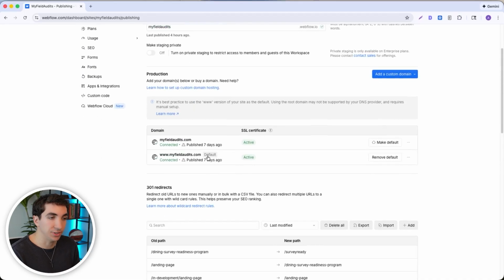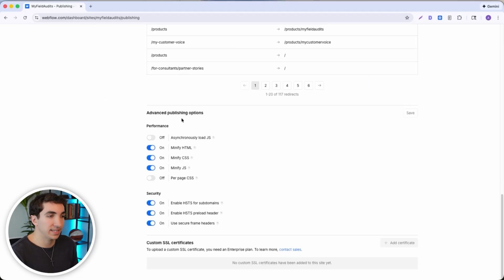And what that is going to do is have Webflow redirect all of the regular URLs to the default URL. And under your global canonical URL tag in the previous section, you also want to make sure the www. is under that global canonical URL tag. Then scrolling down to advanced publishing options, you want to make sure a few different settings are turned on. So minify HTML, minify CSS, and minify JS. This is going to increase your site performance, and overall that will benefit your SEO.